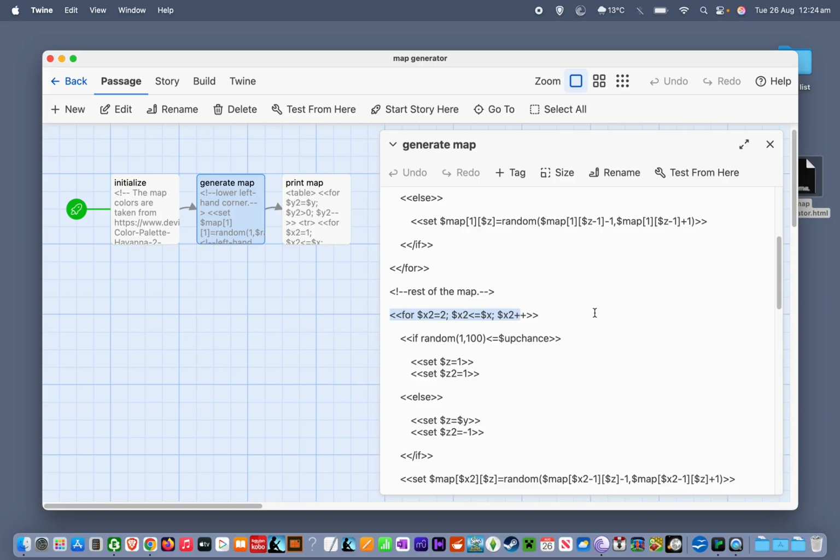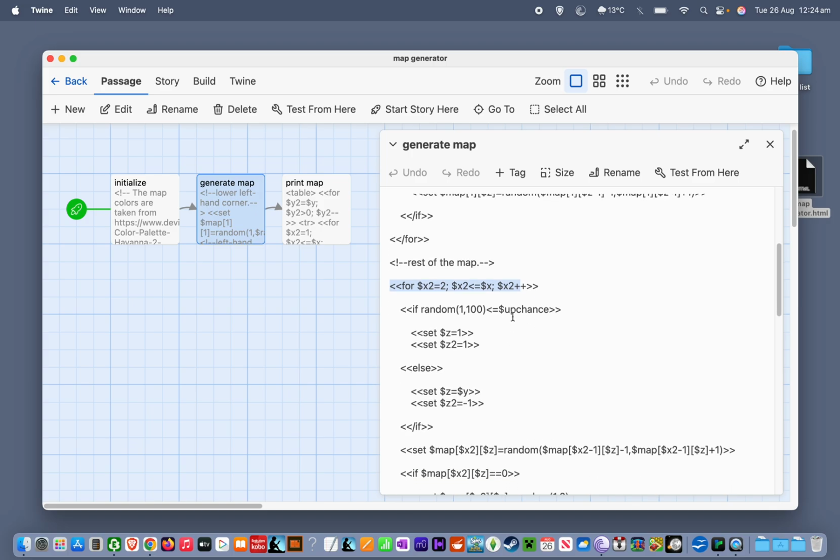So we have a for loop. It's the same as it was before. It starts at 2. It goes up to x. And it is increased by 1 each time. This is a new bit. We say if random 1 to 100 is less than or equal to upchance, then we set z equal to 1 and z2 equal to 1. Otherwise, we set z equal to y and z2 equal to minus 1.